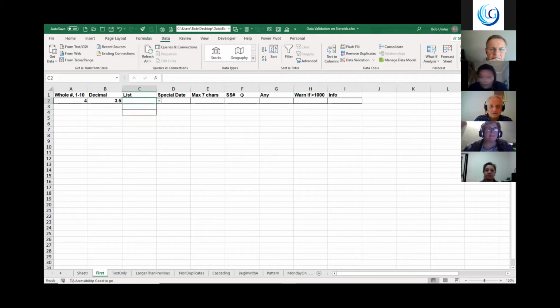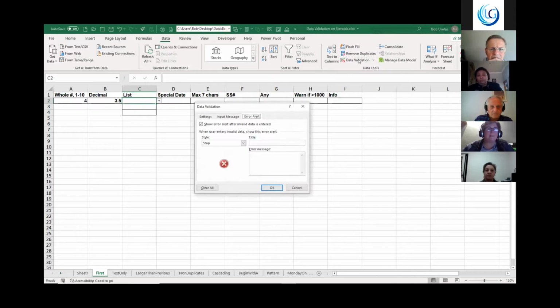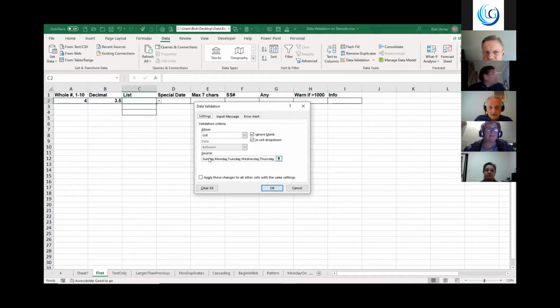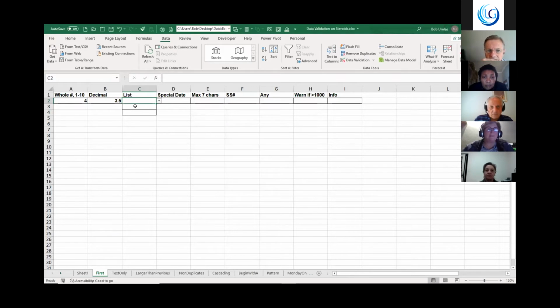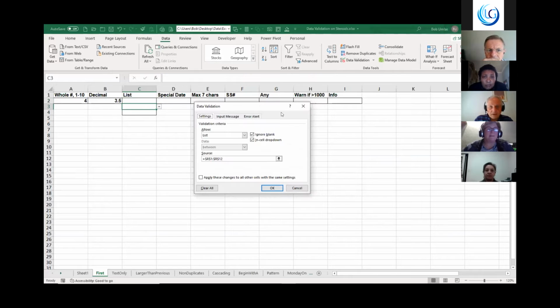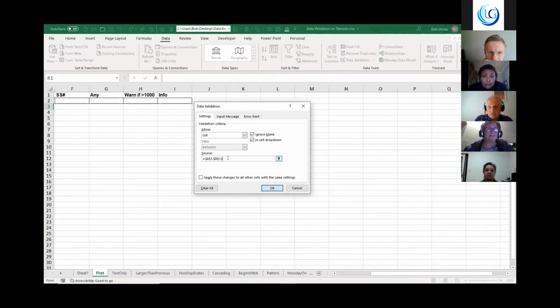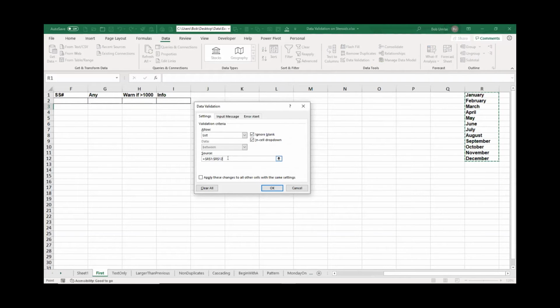For this list, if I go to Data Validation, under Settings, I just typed Sunday, comma, Monday, comma. You just type in whatever list you want. No quotes, nothing. If I needed a comma as part of the items in my list, like a city and state, I couldn't do it this way because the comma would separate them. I'll show you another way you could do that. In this list below, in Data Validation, I have a source, and I typed in equals R1 to R12, which is where I had the data. So I put it someplace in the worksheet and I can just refer to it.